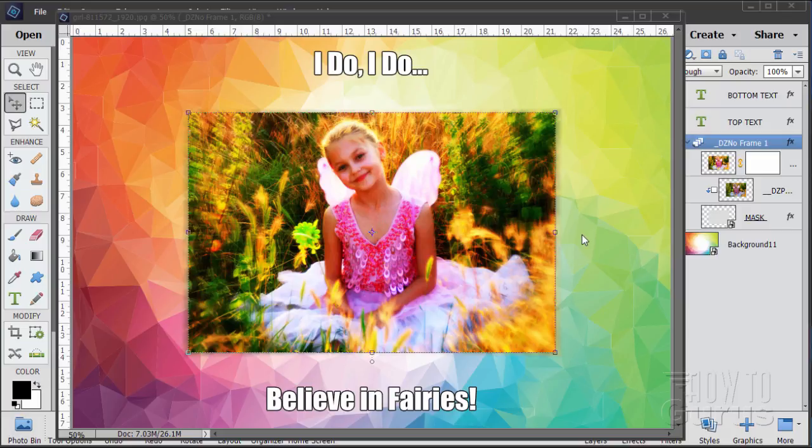Hi, I'm George Pearson, and in this video we'll be looking at the 4 new Photoshop Elements 2019 guided edits, and also how you can go beyond the guided edit and make these even better using the Photoshop Elements editor.